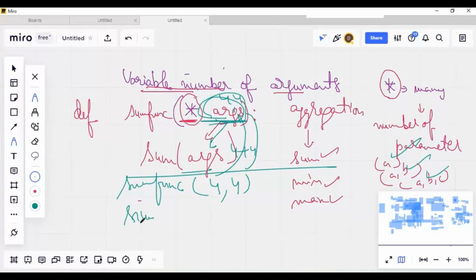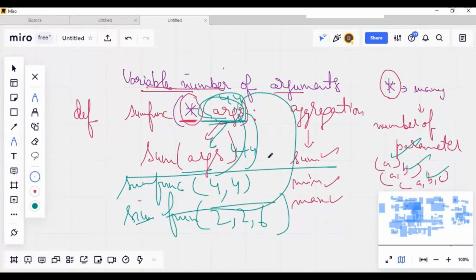If I'm writing here, call the sum function with, suppose, 2 comma 2 comma 6. So these are 3 parameters. It will still work with these functions. Here it will just take 2 comma 2 comma 6, and they will be added by this function. So you will be receiving 10.